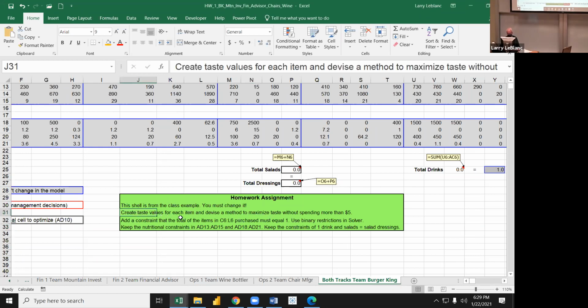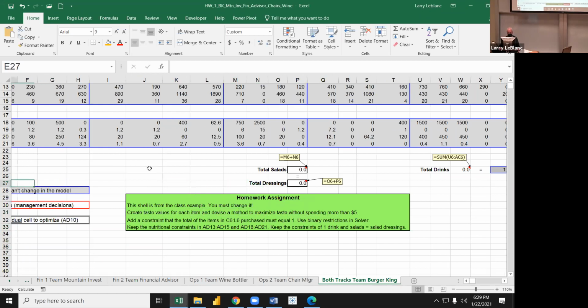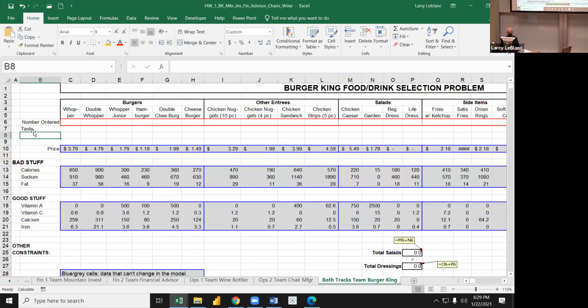Create taste values for each item and devise a method to maximize taste without spending more than $5. For example, if you don't eat red meat, or only on rare occasions, you could give the taste of all of these a 1. But you really like chicken, so you might give those a 9 and an 8 and an 8 and a 7. And you love Caesar salad, you might give it a 10.